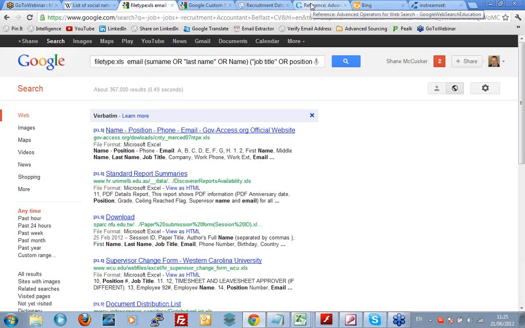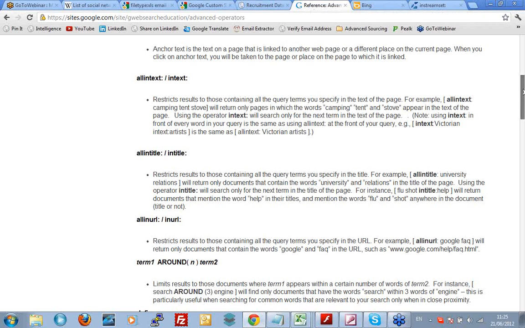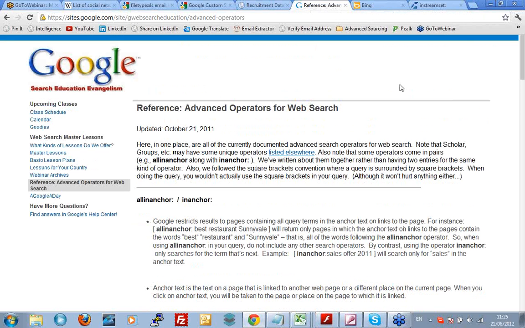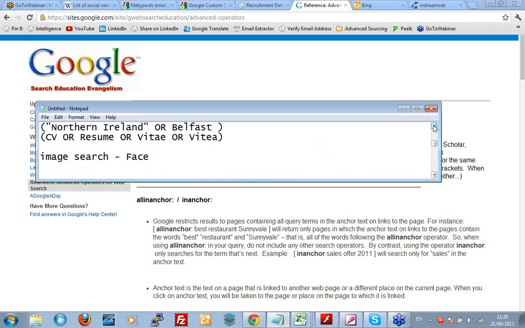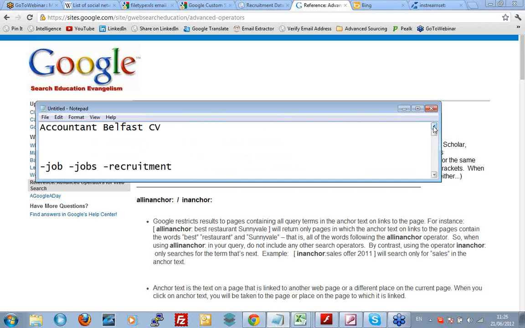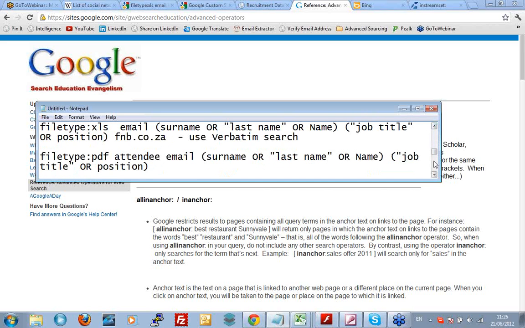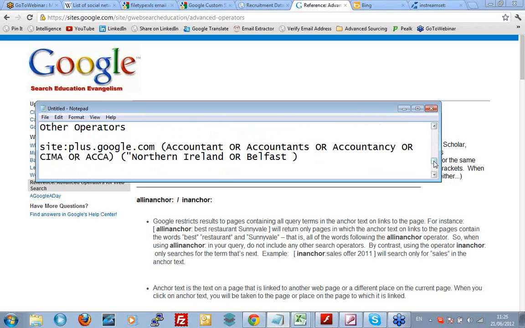Now, there's a whole lot more of these Google operators. If you want to find them out, just Google operators. You might come to this page, which is Google's own page, advanced operators for web searches. Have a look at them. Just flick through. The ones I've shown you in this one are my personal favorites, where you've got file type, in URL, site colon, really useful.